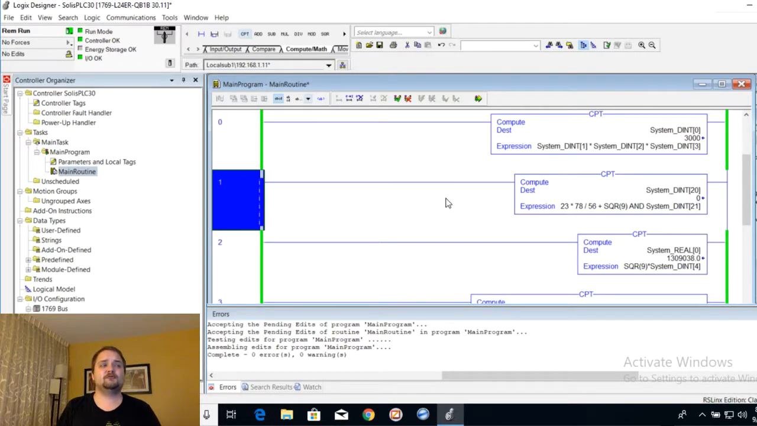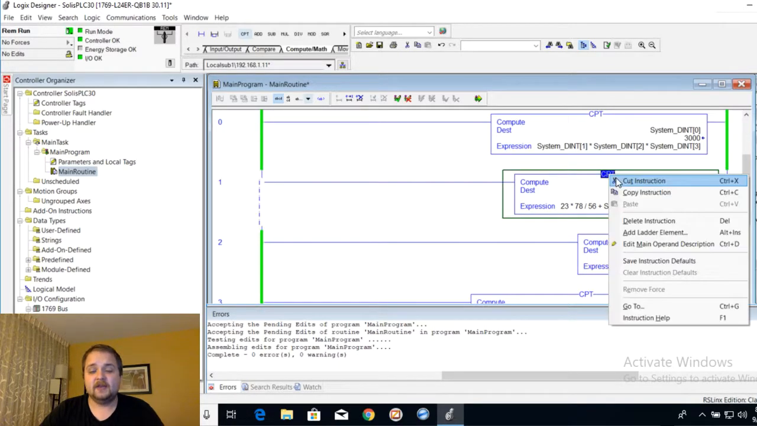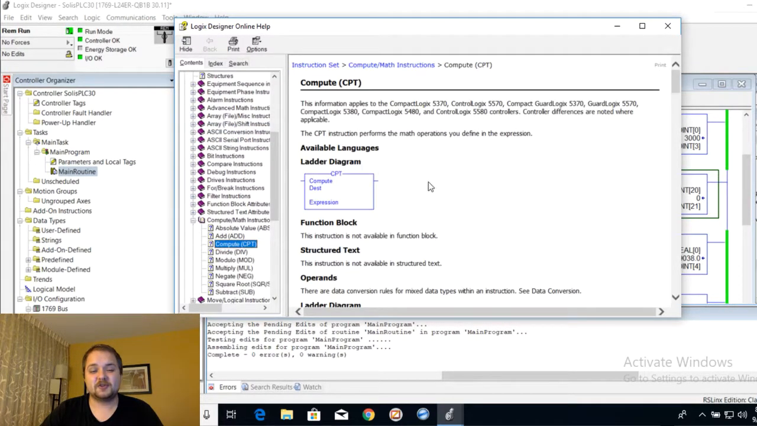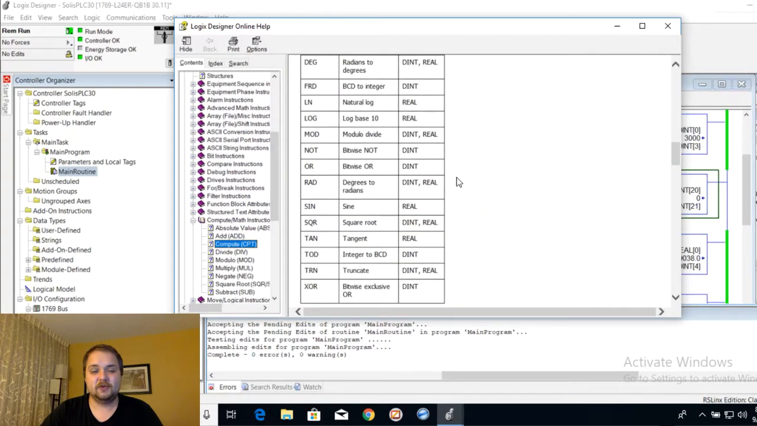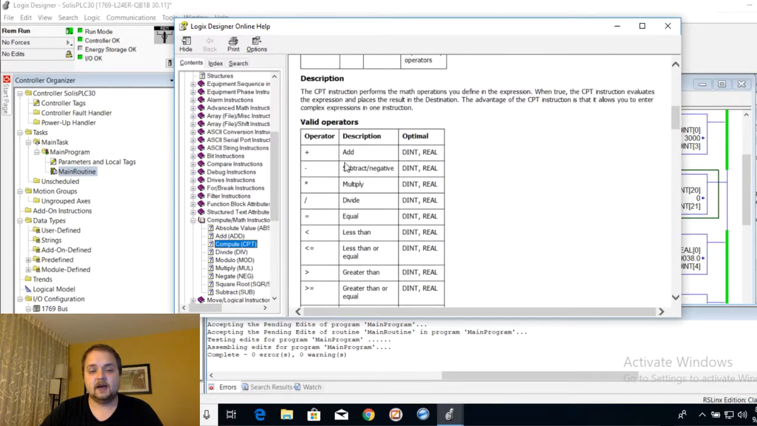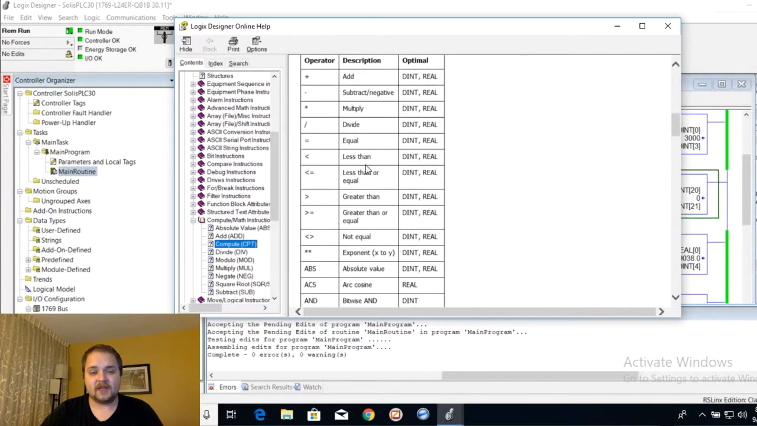So if you want to be really fancy, and if you want to perform some kind of a very interesting computation, this is where you need to look. If you want to find out more, I would highly recommend, if you're going to work with this instruction, right click and go into the instruction help. And within this instruction help, you will notice that it will tell you all of the available commands and operands that you can use, as well as the symbols.